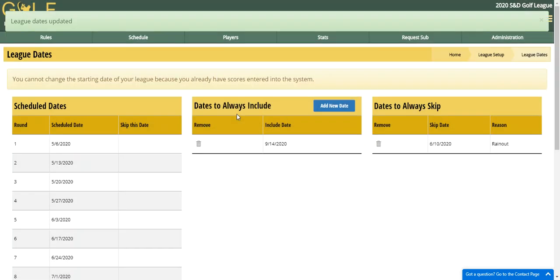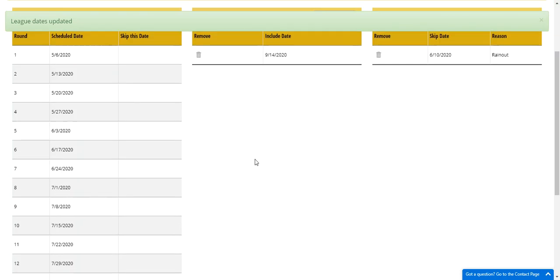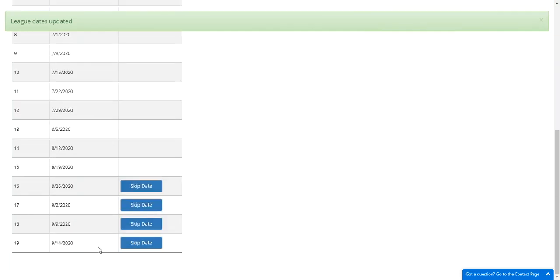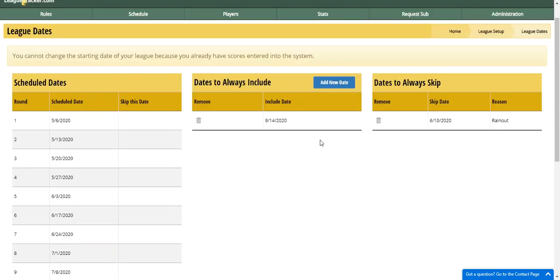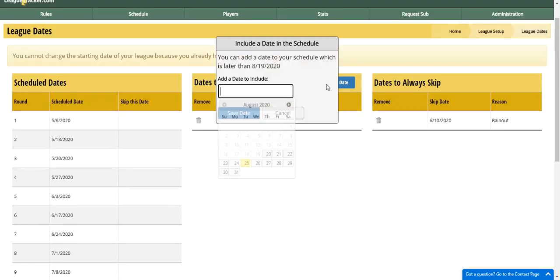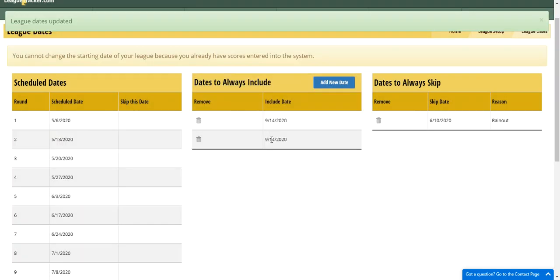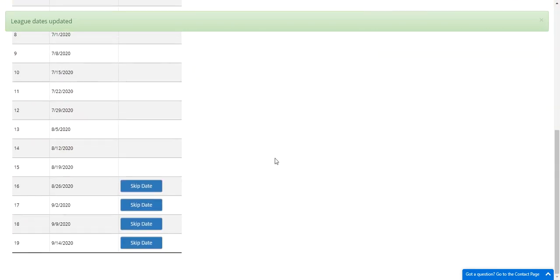And hit Save. Now, if I only added one of those dates, if I scroll down here, you'll see that the 14th is set to round number 19. I also want the 14th set to round number 18. So I'm going to add this again, the same date, and hit Save. So now you'll see Dates to Always Include have 2 rounds in there on the 14th.